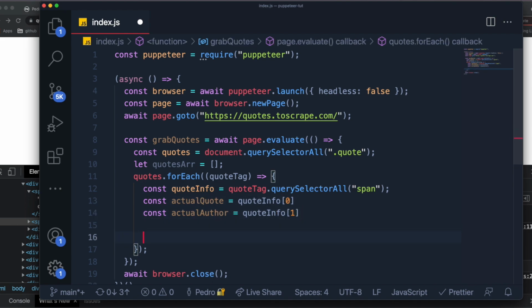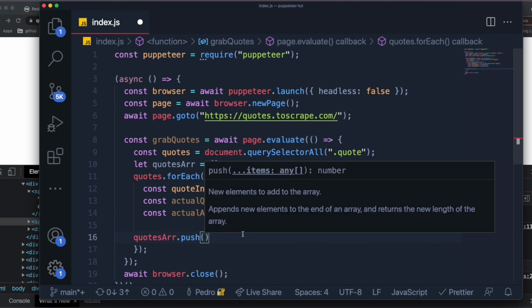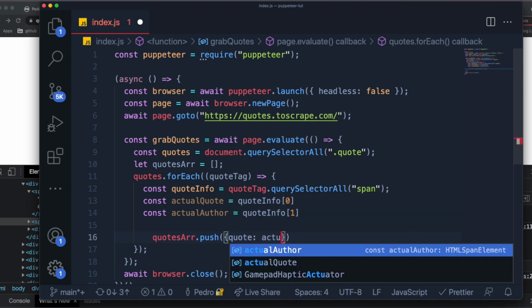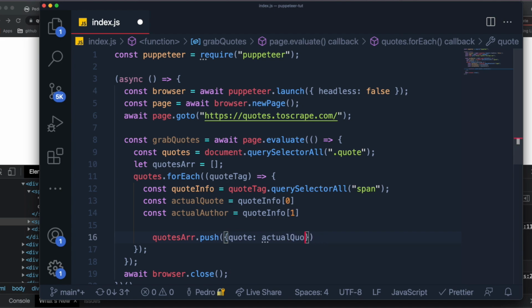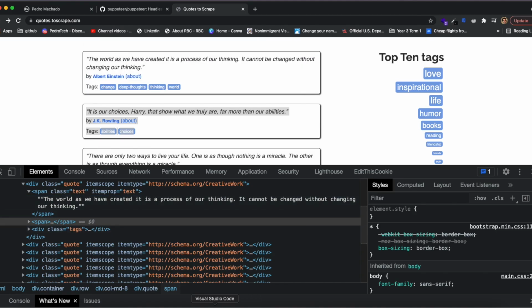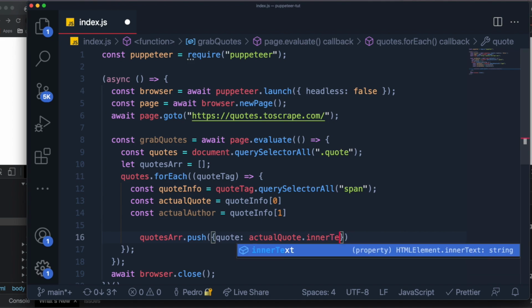So now we can return this information by pushing into the quotes array. We can say quotes array.push, and for each tag we want to push back an object containing two pieces of information: the quote, which will be the actual quote like this. This actual quote variable right now is just an HTML tag, so we want to grab the element inside of it. How do we grab this thing over here? Well, I've taught you guys this already. We just say .innerText like this, and it should work.